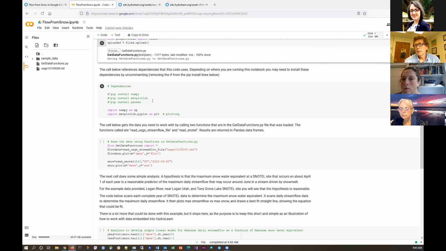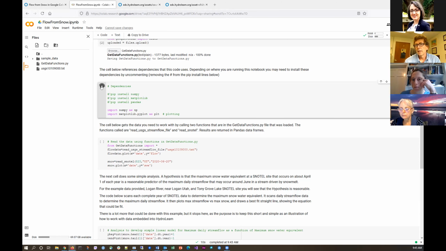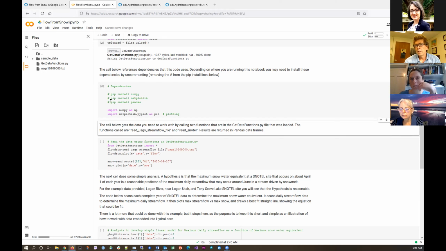So you run each cell by clicking on this little black circle with a triangle in it. And I'm going to run that cell. And after a cell has run, you see the number appear. So this was cell number 2. That was the third one that we ran.